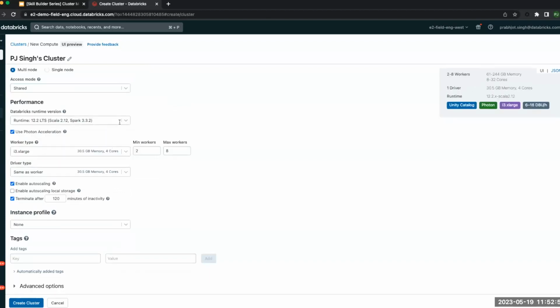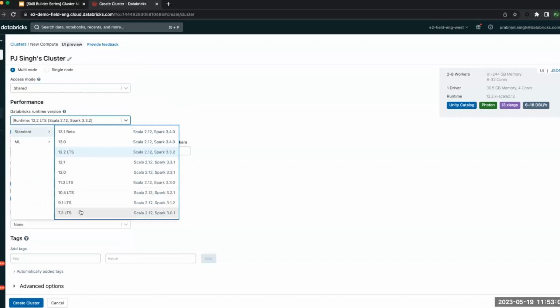And then you select your Databricks runtime, right? There are different versions of Databricks runtime, starting from 7.3 up to 13.1 beta. And this is something that keeps on being added to in the Databricks environment. You also see some versions with LTS, and LTS means long-term support, right? So these are basically runtimes that will be supported for at least, I think it's 2 years, right? So these runtimes will be supported for at least 2 years from now before being deprecated.